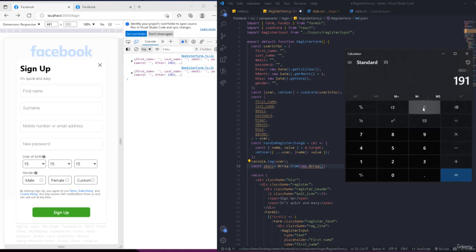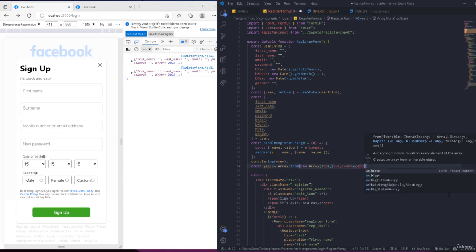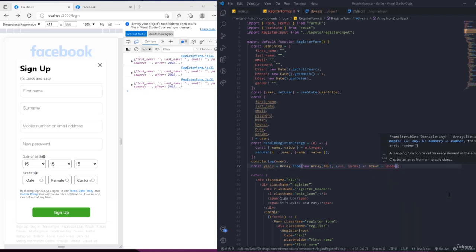For example, 1915, the same as Facebook, and then add 1. So this is 108 elements. Okay, and then we're gonna simply take the value and the index, and what we're gonna do is take the B year that we extracted from the user, and then minus the index. Okay, and this is gonna generate all the years.